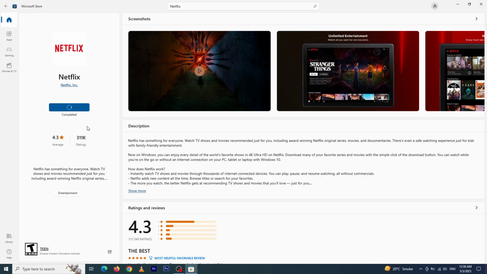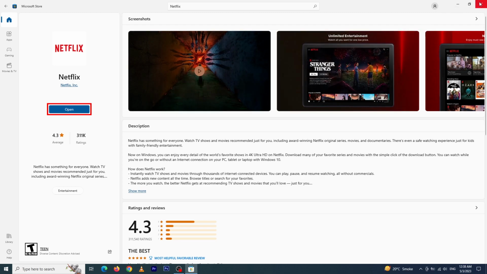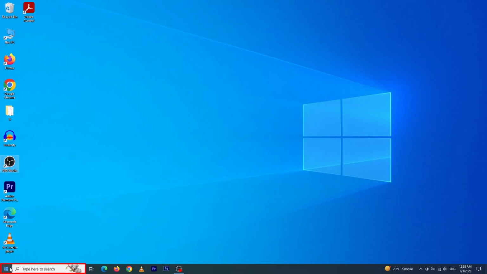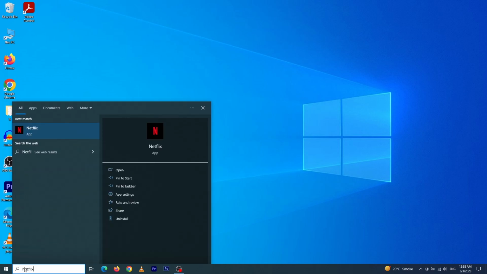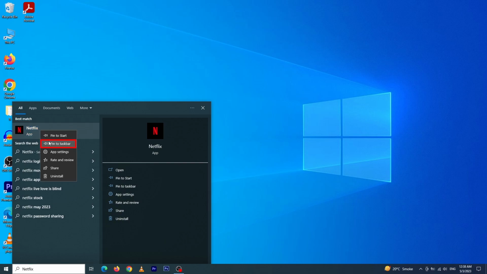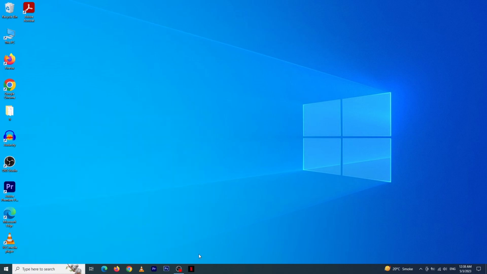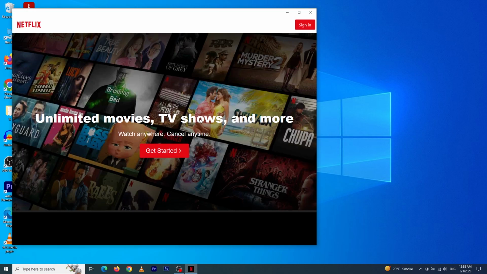Once the download and installation are completed, you can launch the Netflix app from the Microsoft Store or from your Start menu. Just search for Netflix in the Windows search bar. Now right-click on it and click on Pin to Taskbar. As you can see, the Netflix app is running on my laptop.